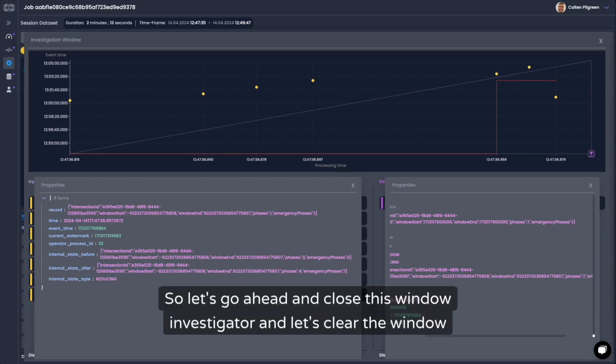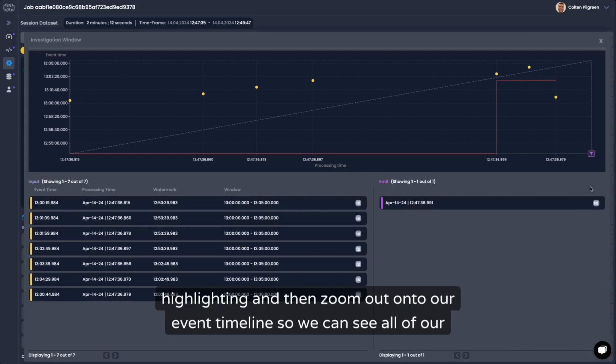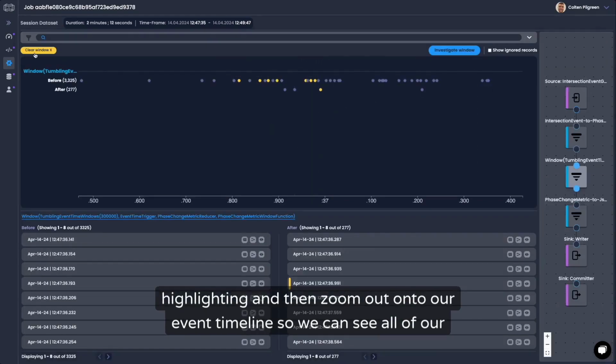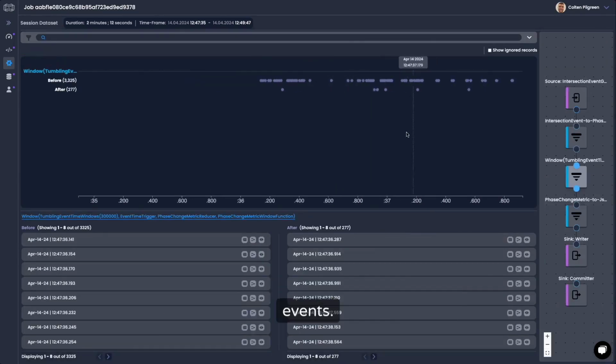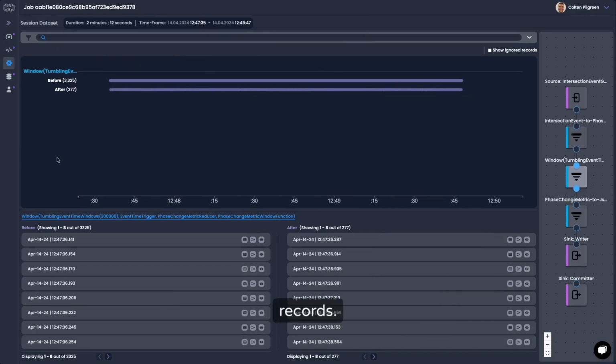So let's go ahead and close this window investigator and clear the window highlighting and then zoom out onto our event timeline so we can see all of our events. You'll notice in the top right corner there's a checkbox to show all ignored records. Let's toggle it on. And that's a lot of red.